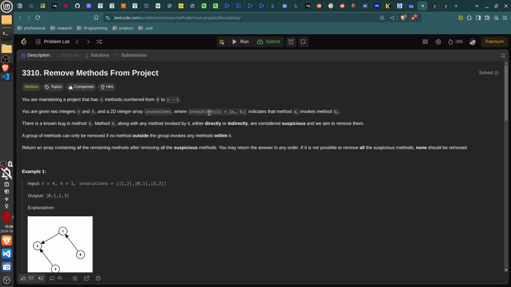This problem has a few more details, so I'll go over this one in a little more detail. It's remove methods from project. You're maintaining a project that has n methods numbered from 0 to n minus 1. You're given 2 integers, n and k, and a 2D integer array invocations, where invocations[i] = [ai, bi] indicates that method ai invokes method bi. Since it invokes bi, you can draw that as a directed graph with an arrow from ai to bi.